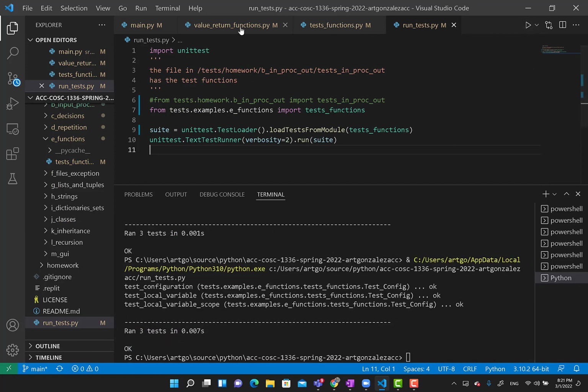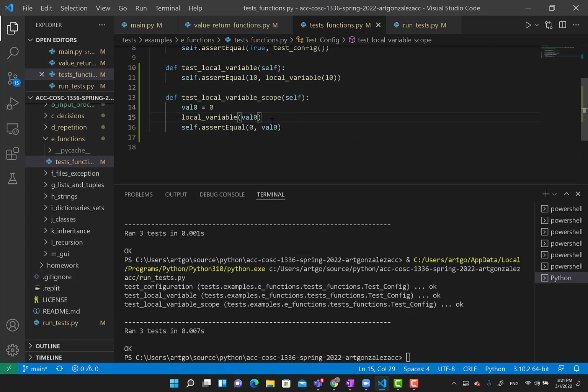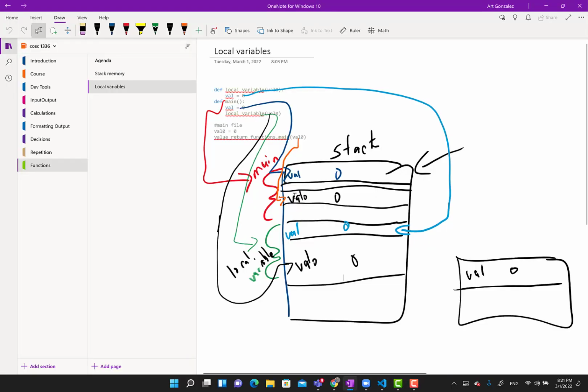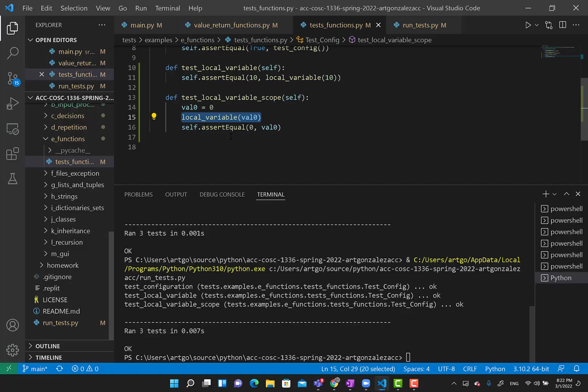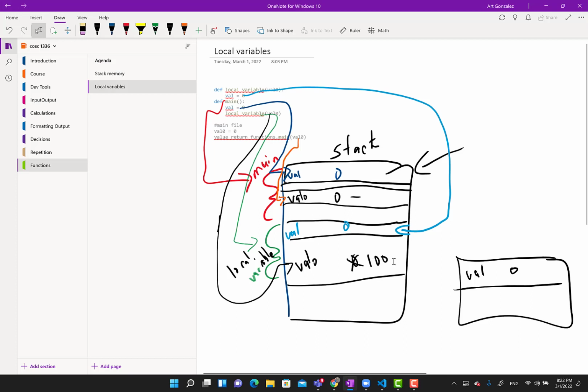Notice it's still okay. So now we go back to the test case, and I'm calling local variable with val 0. Notice val 0 is in a different block of memory. So when I set it to 100, I was actually changing a copy and not the original, which is this one right here. That's why the test case is checking, is val 0 still 0? And it is still zero because we modified a copy. Hopefully the picture explains it.